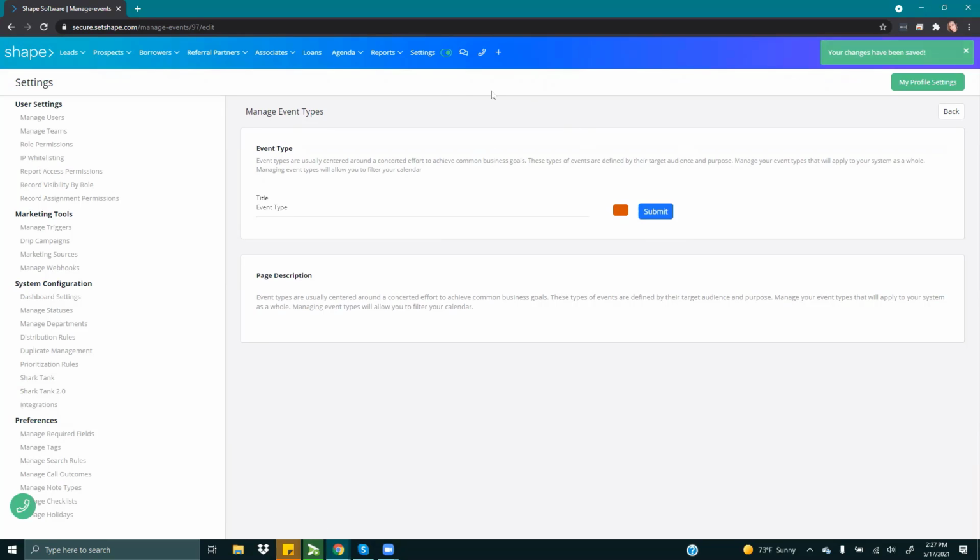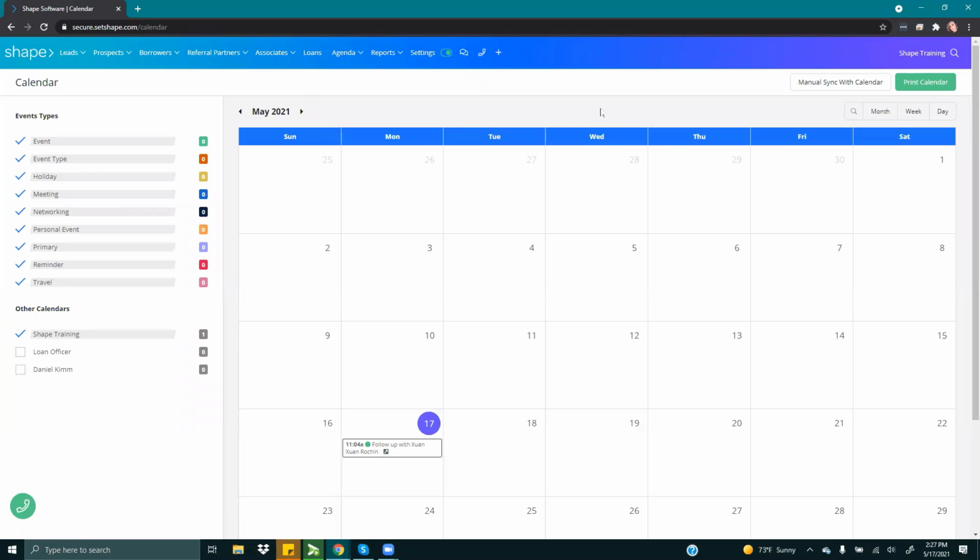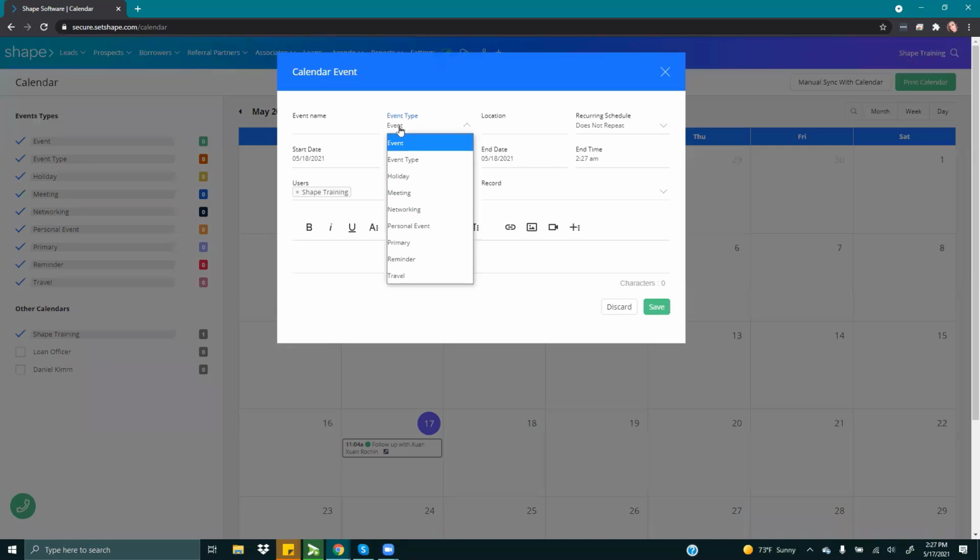Now, if you navigate to your agenda and calendar, you can then create an event and choose that event type.